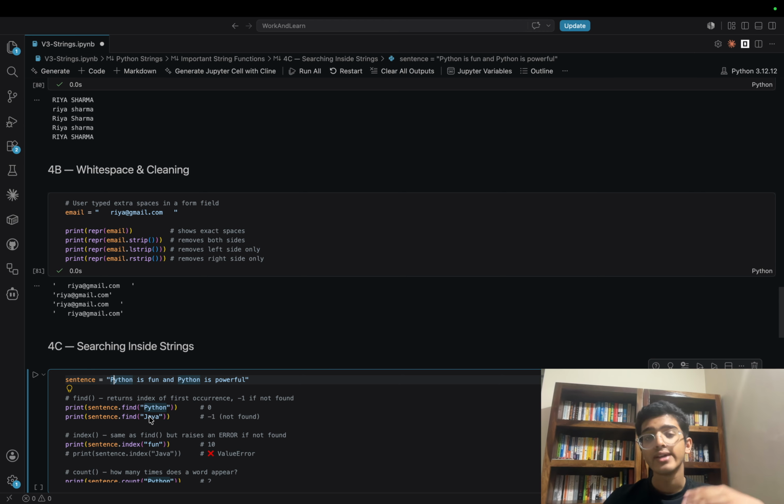And what happens if I don't have the word in it? For example, if I try to find Java in it, which is not in the string, it'll give me -1. -1 does not mean it's the last character. It basically means here that it does not exist.